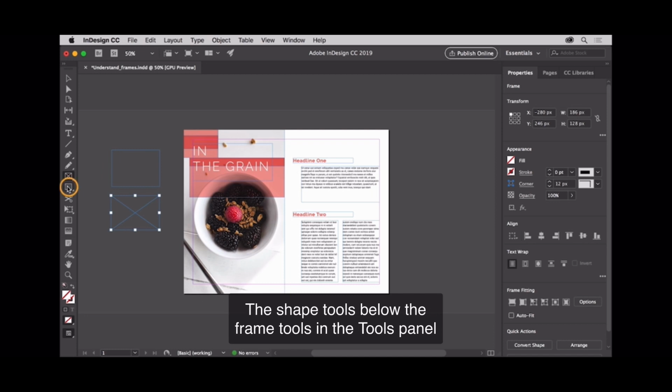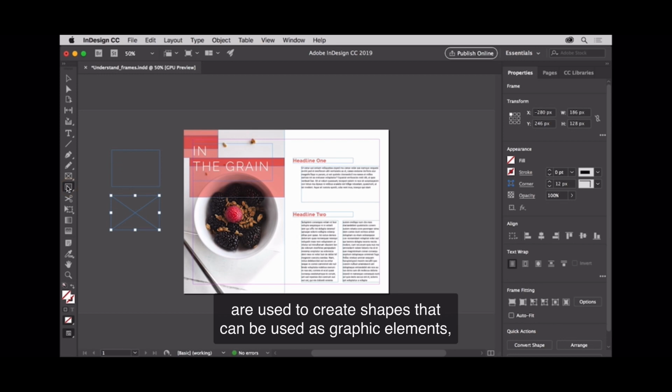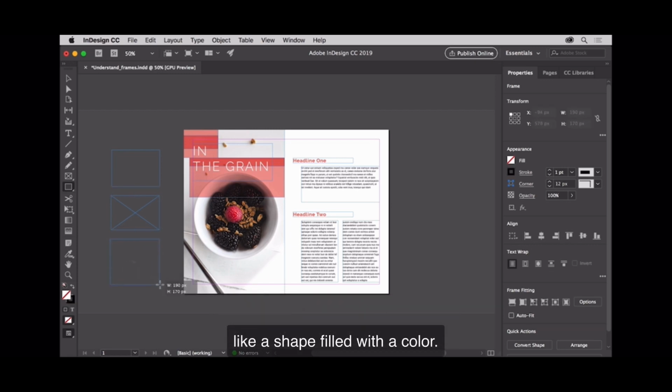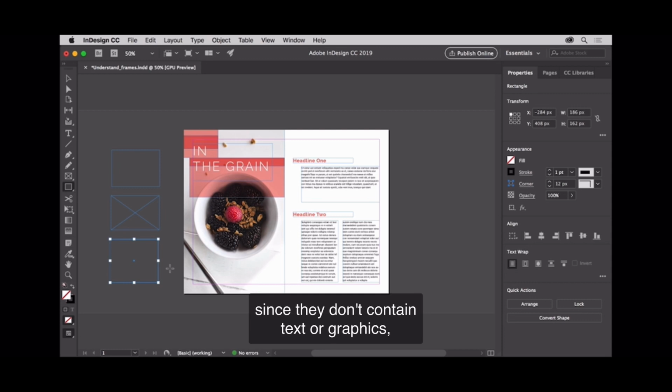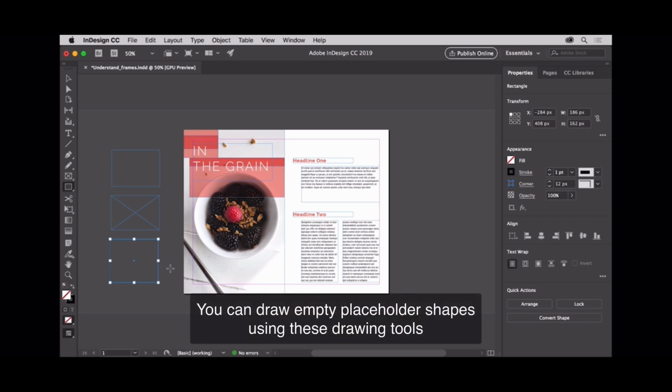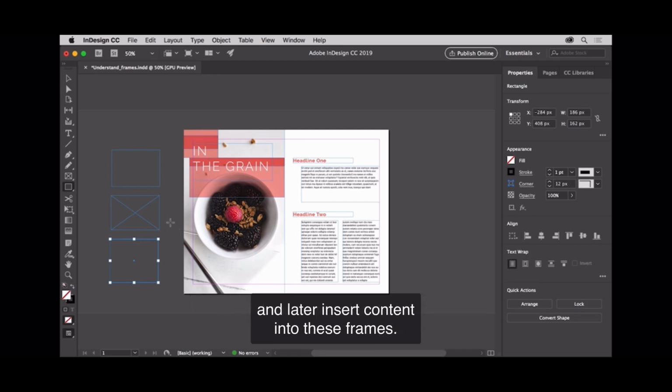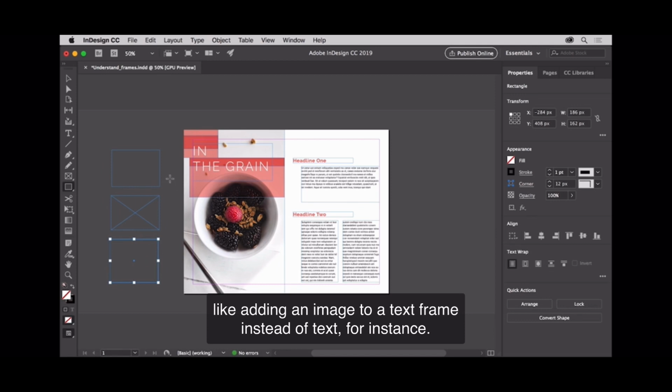The Shape tools below the Frame tools in the Tools panel are used to create shapes that can be used as graphic elements, like a shape filled with a color. They're called unassigned frames, since they don't contain text or graphics. But you can add text or a graphic to them later. You can draw empty placeholder shapes using these drawing tools, and later insert content into these frames. Also know that you can always change your mind when it comes to the content of the frames, like adding an image to a text frame instead of text, for instance.